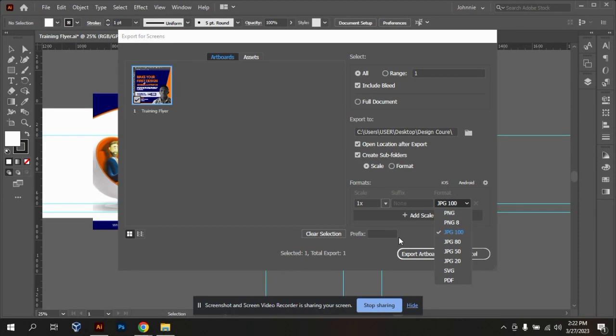But if you have a background and you still want to use the PNG format, you can still go ahead and use it. But basically, if you are exporting a flyer, or anything for web usage, always use your JPG.